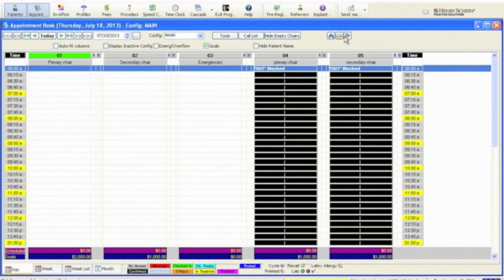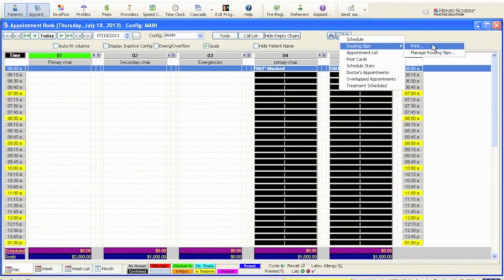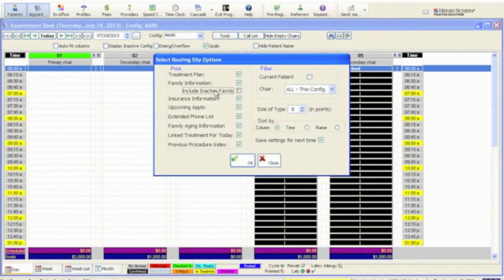And last in the appointment book is when we're printing a routing slip, there's a new option to include inactive family members. We check this box to include those patients and click OK.